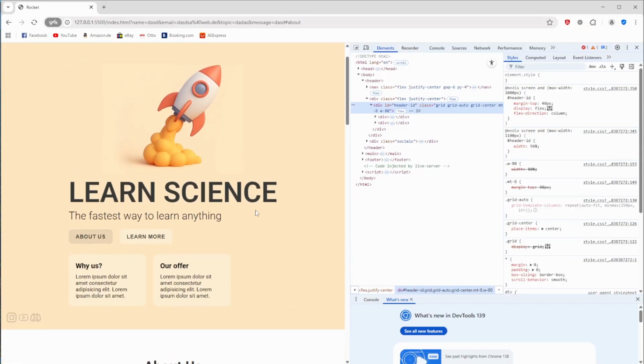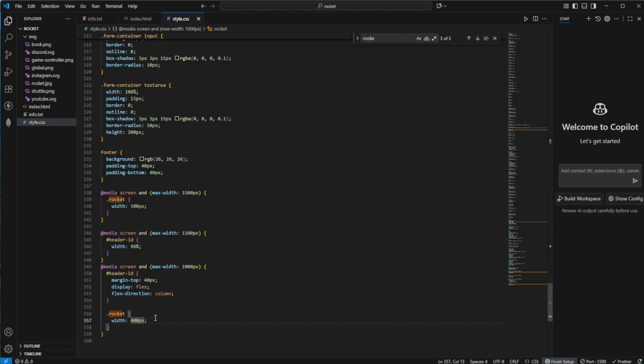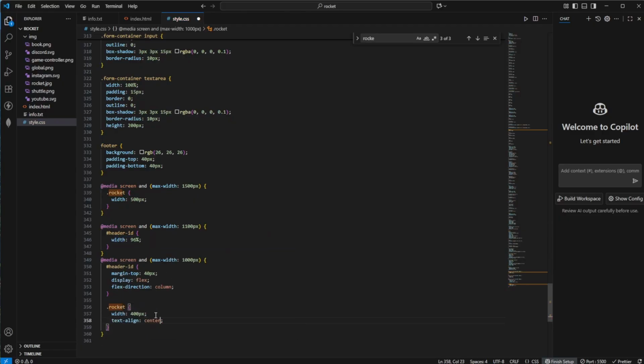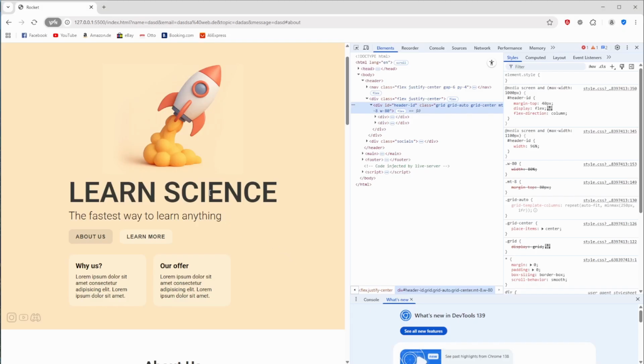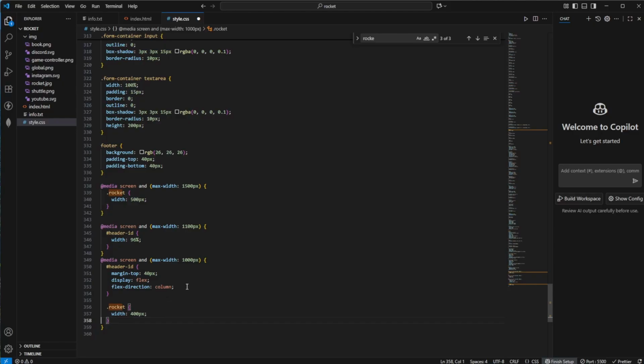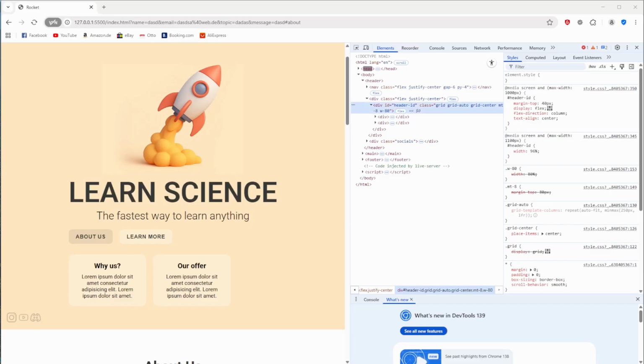And now what I would also like to do is create text-align of center for everything. Oops, this is probably the wrong container. So we're going to use text-align of center for this one. And now everything is centered.